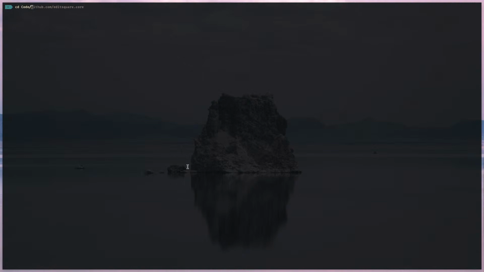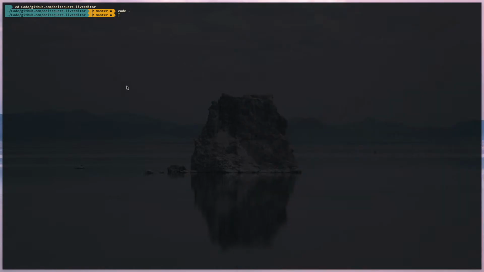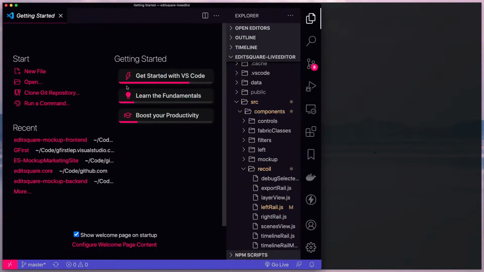So let's first open up our projects and start having a look at all the fun things we can do. So we're going to open up the live editor. And then we'll have a look at what's happening. Right, code, open this. Oh gosh, there we go. There we go.